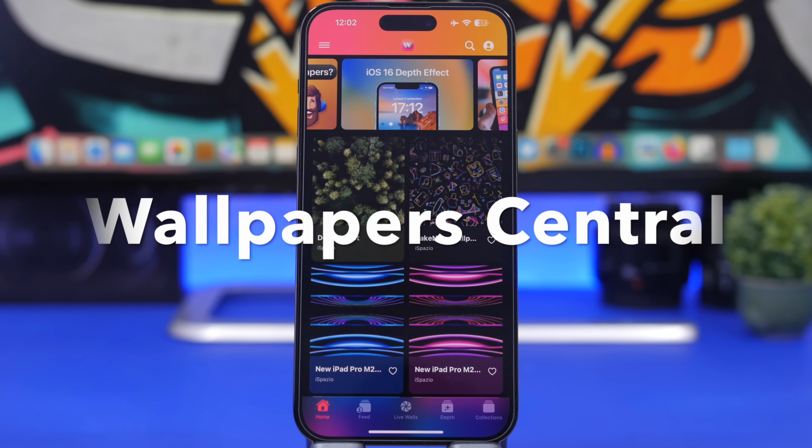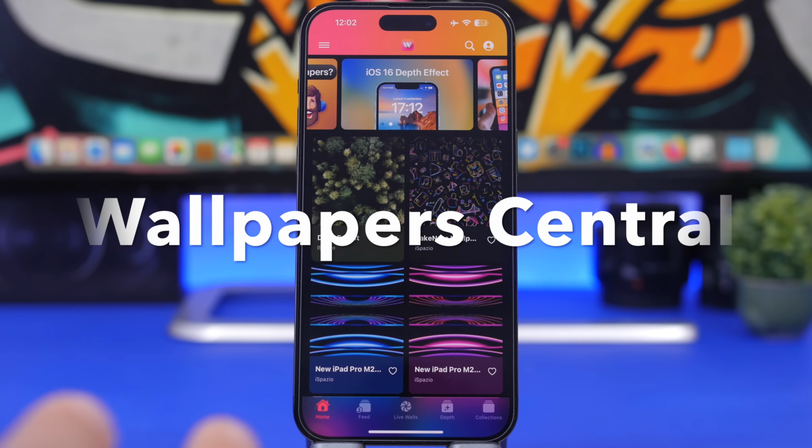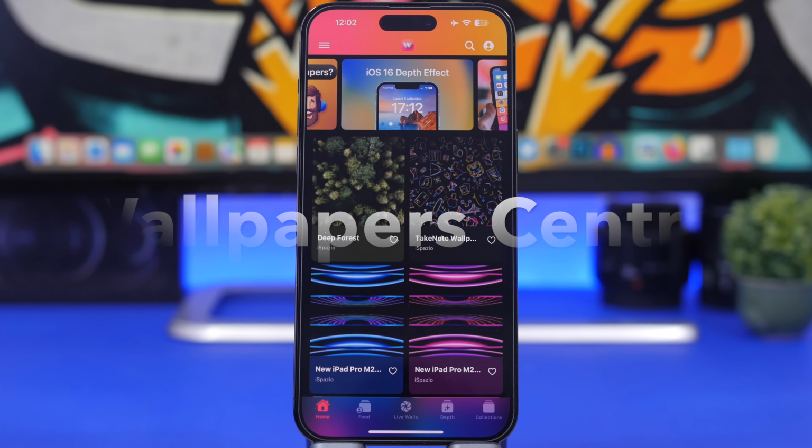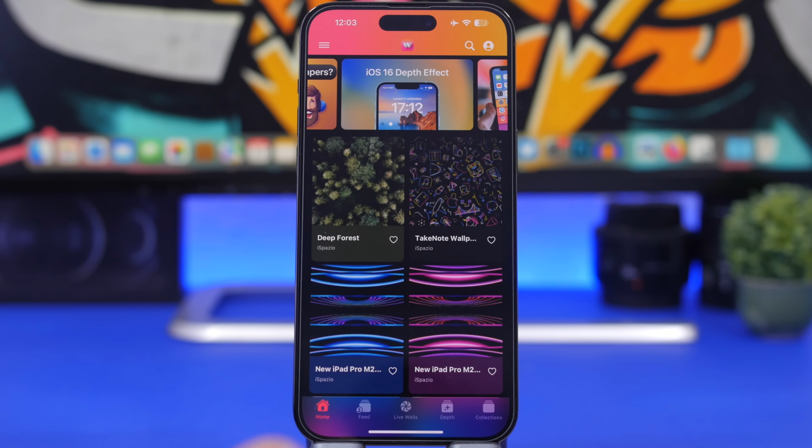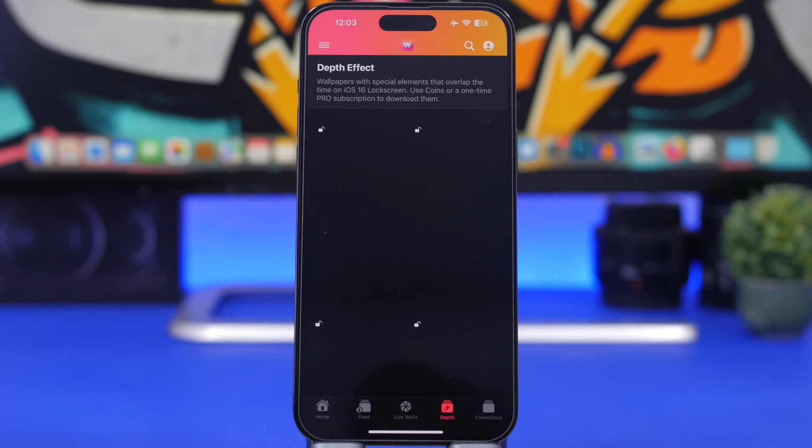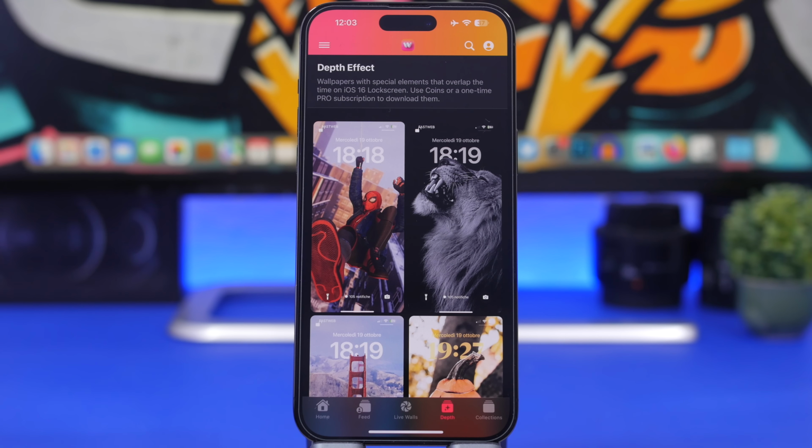Wallpapers Central is up next. I know I have featured this app before on a previous video, but it's actually one of the best that you can get when it comes to iPhone wallpapers, and they have a dedicated section here for depth wallpapers. Now unfortunately this section right here is only available if you purchase the premium subscription, so right here we'll have all kinds of different depth wallpapers that actually look really cool.